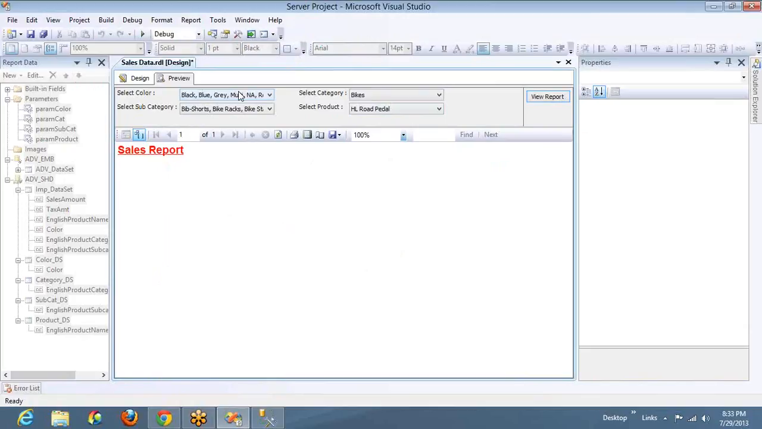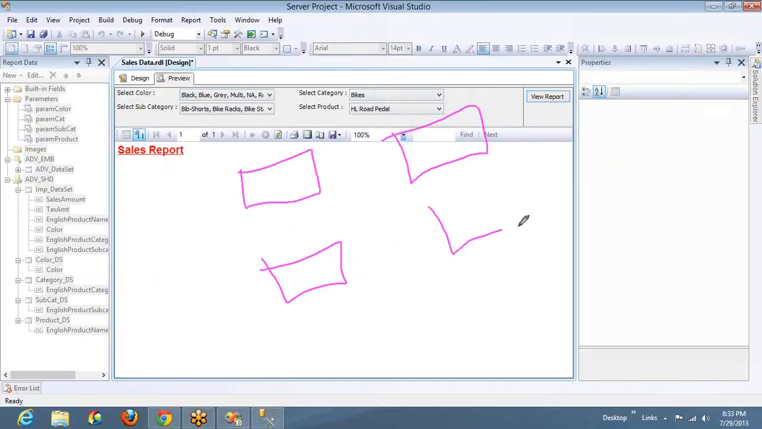Will it fetch any data for me? It won't fetch any data. So we call it cascading parameters, dependency. Let me tell you one very well-known example. You have country here, you have state here. Second parameter, and third parameter is district, and fourth parameter is area or city, whatever it is, town.